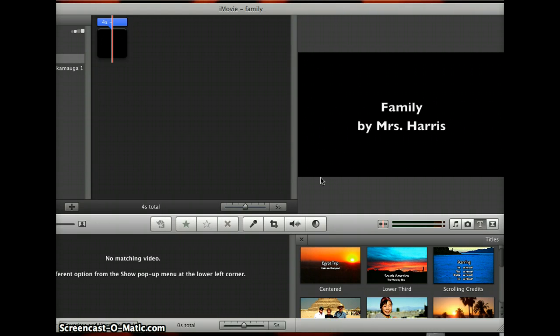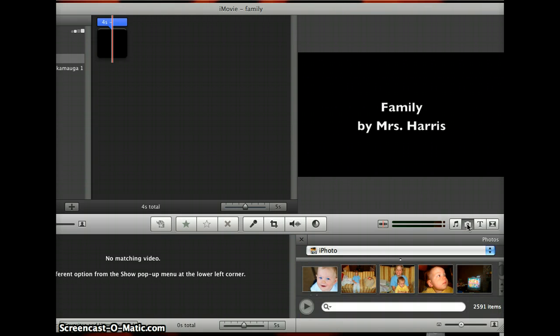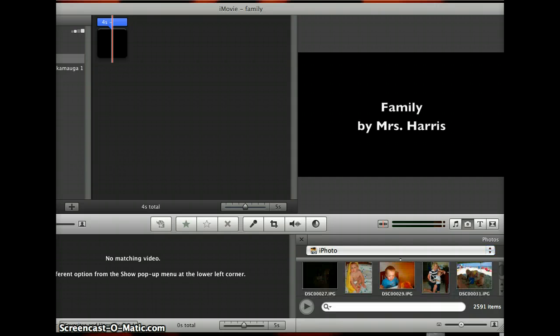Click on the camera to the right, and you should be able to find your pictures from iPhoto that you want to use for your presentation. Once you have found the photos you want to use, click on each photo and drag them to the project library. So I click on it and I drag it over right next to my title slide.